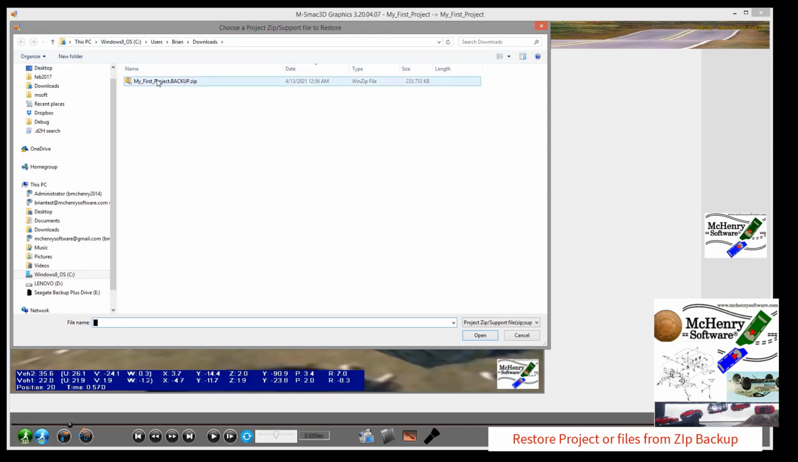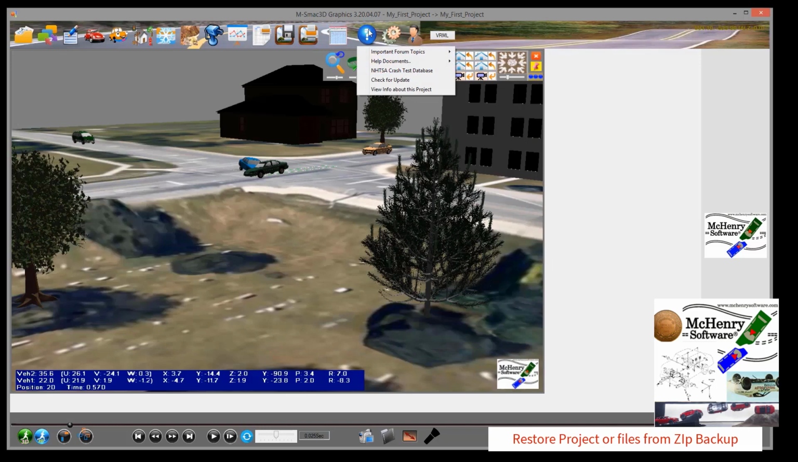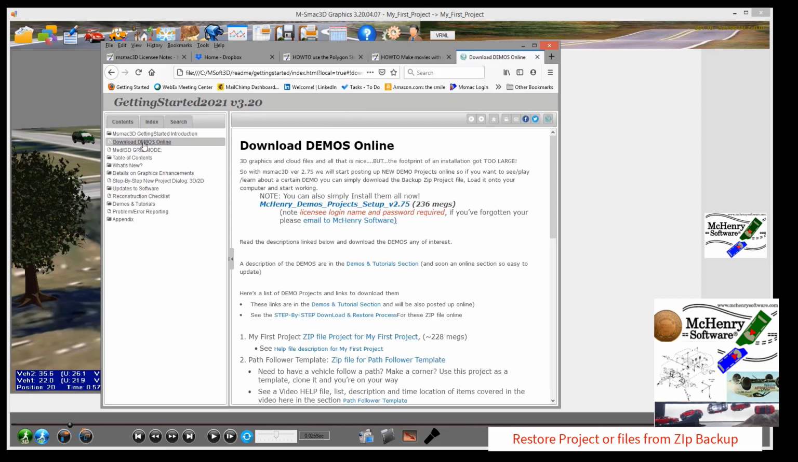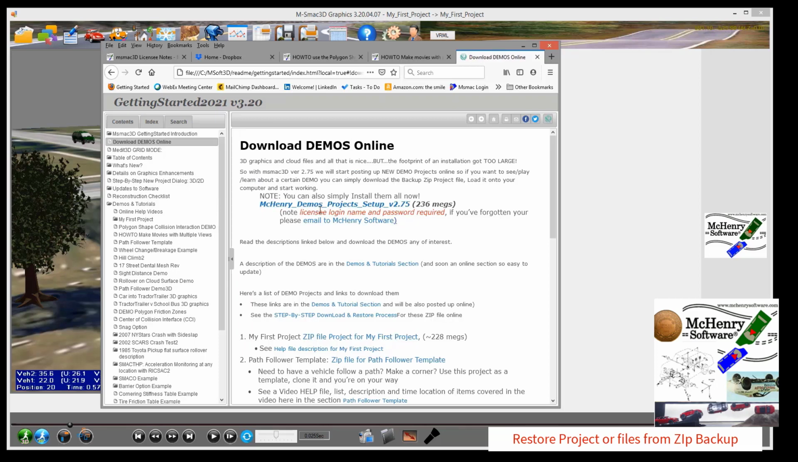Like we happen to have the backup project. Now, let's just say my first project got corrupted or didn't have anything in it. You can go to Help Documents, Getting Started, and you can either go through the Download Demos Online, or you can go to the Demos and Tutorials. And if you go to My First Project, there's a download link there. Download Demos Online, there's a link here. All that does is download that file, and you can save it somewhere you want, or I just save mine to the download directory.